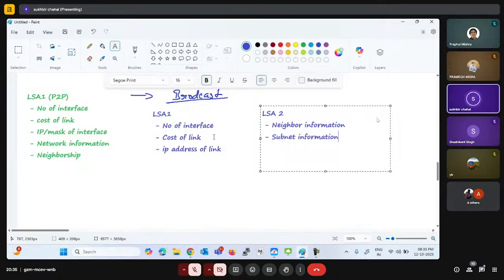So that means the detail is the same, but that is in a point-to-point network. If you talk about the broadcast network, in broadcast we have the same detail. Now in broadcast, the same detail is divided into LSA1 and LSA2. It just depends on the broadcast type network. The thing is the same. So this is your LSA2.